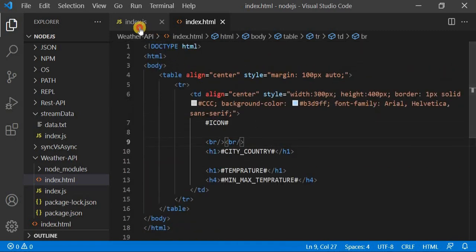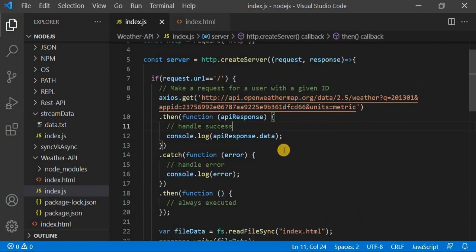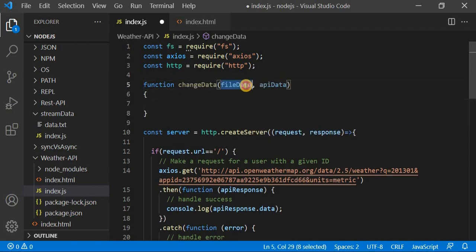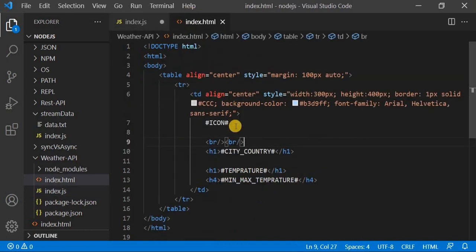Okay guys, so now let's see. I will create a function here first, changeData, and in this changeData, firstly I will pass the file data and then I will pass the API data. Okay, so now this is basically the file data, so I will use fileData equal to fileData.replace. Okay, I will replace, then what text I have to replace. Firstly guys, I have to replace the city country.